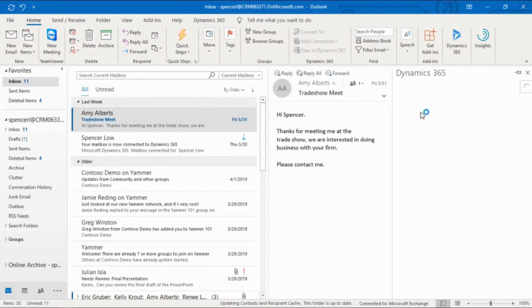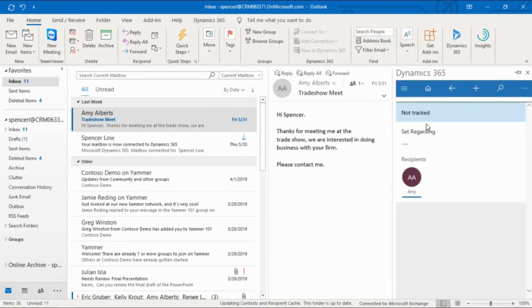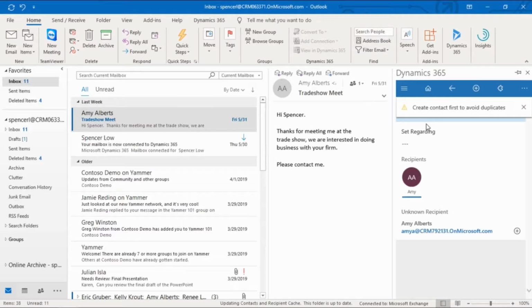So let's bring the app back up here and just cover some of the navigation elements to the app. Each time you open or close the app, it's going to authenticate you against your Dynamics 365 instance, so you don't have to log in again, but sometimes that can be slow, so just a heads up there.